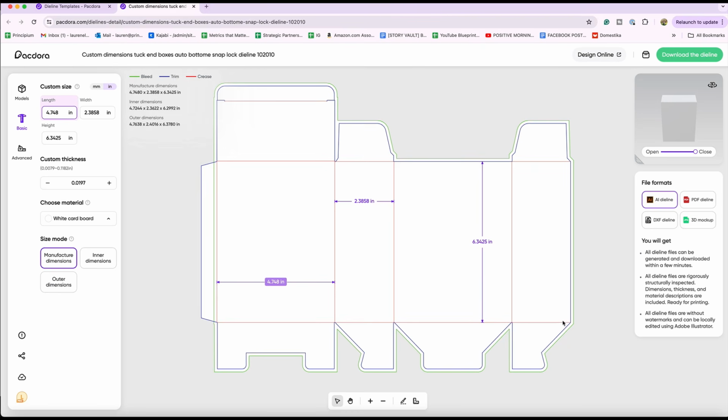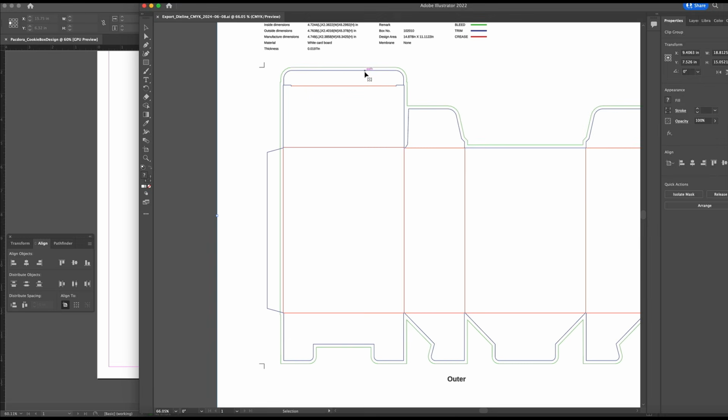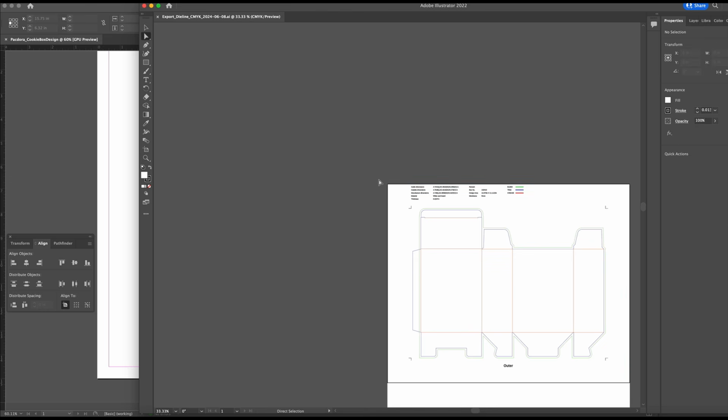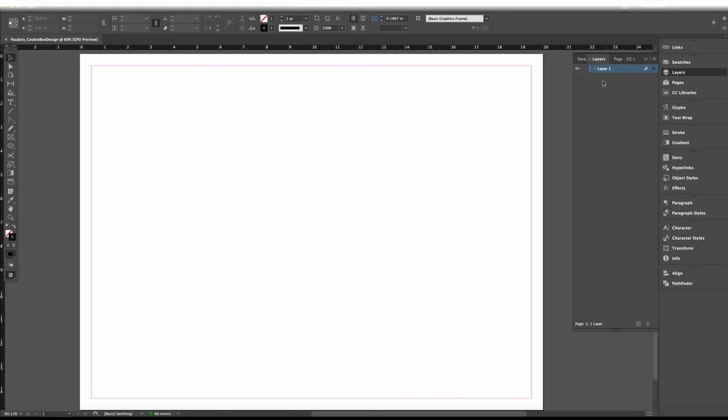So here's the die line. And this is what I'm going to be doing is downloading this in AI. They have other file formats such as PDF and other ones, but really the one you need is AI because that is going to help you. This is Adobe Illustrator. That's going to help you be able to then put it into InDesign and design around it. Well, I opened it up in Illustrator. I'm copying the die line and I'm going to put it inside of InDesign as my base of what to know where I'm supposed to design which part.